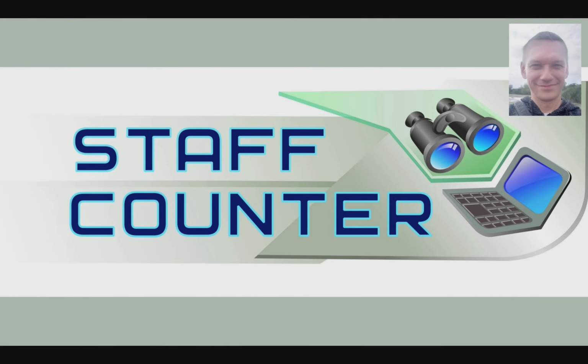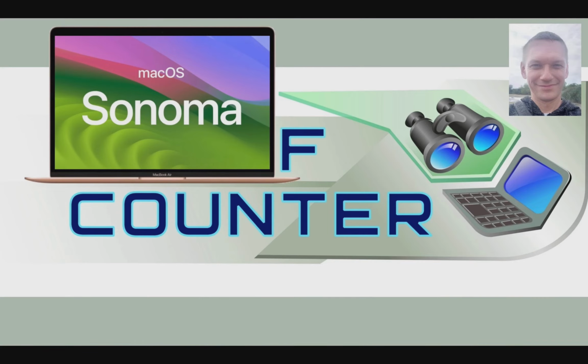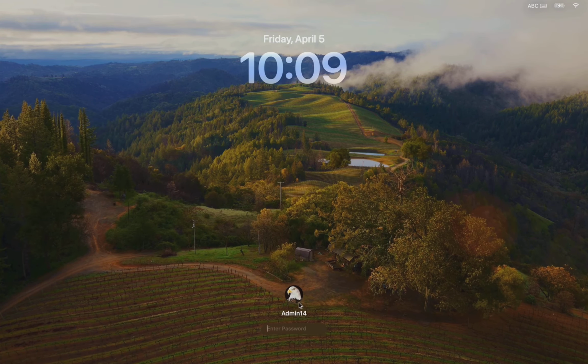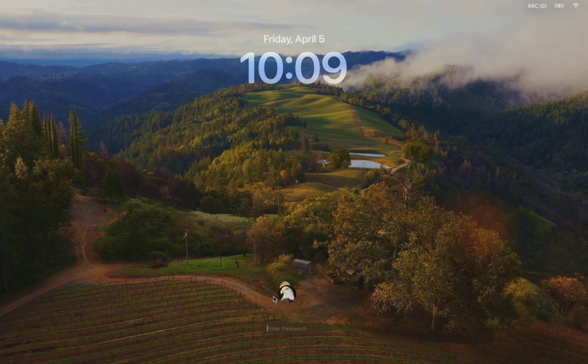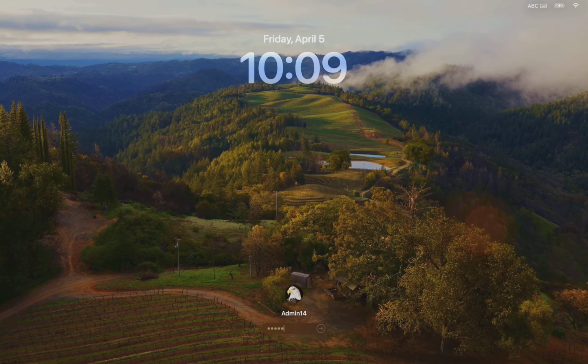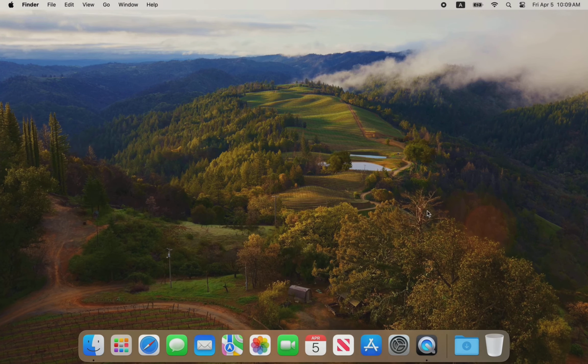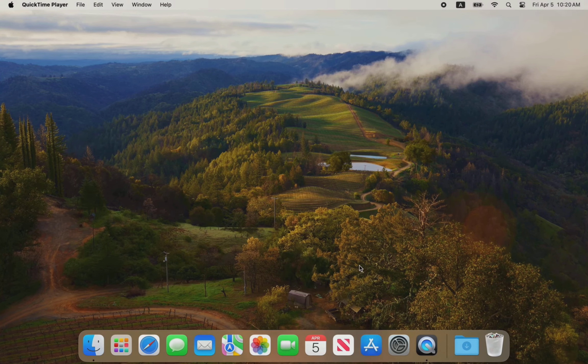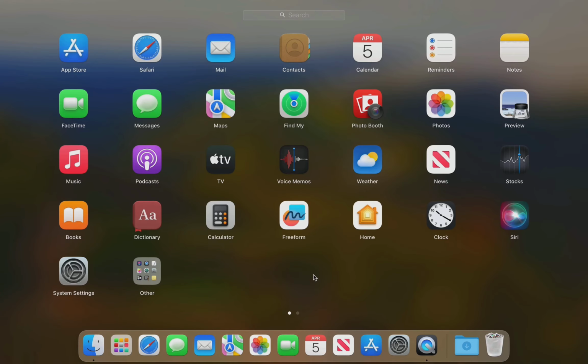And in this video, I want to show you how to install the StuffCounter application on a computer with the Mac OS X 14 operating system. Here is a computer with a fresh operating system Mac OS X 14. To download the StuffCounter application, you need to launch a browser and visit the stuffcounter.net website.